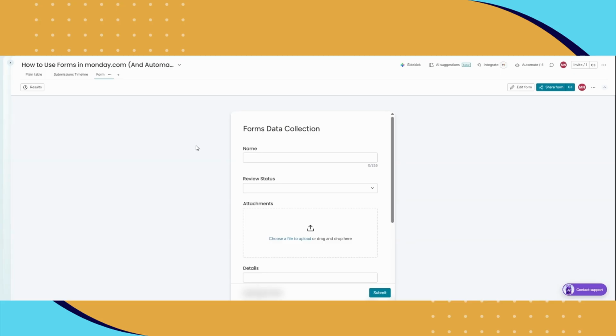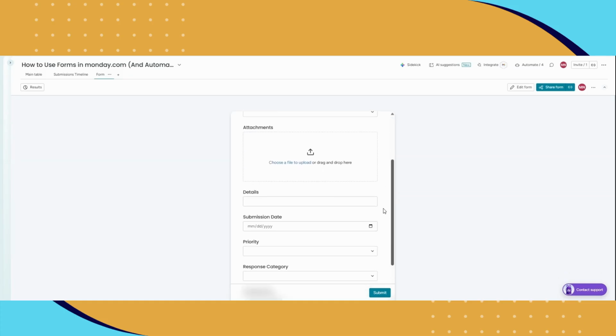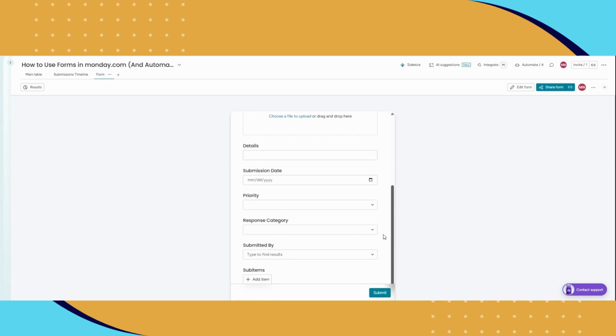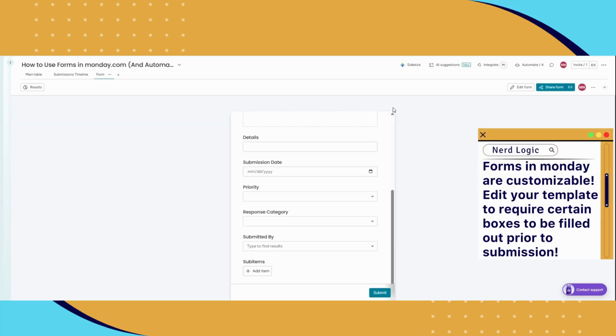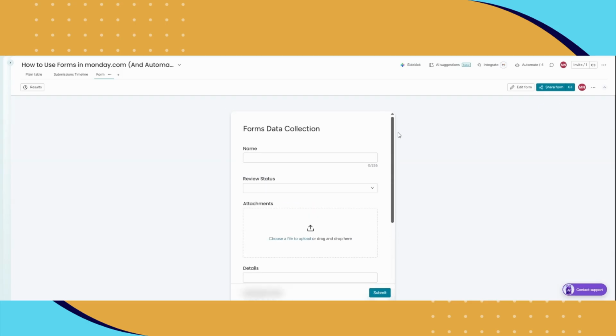This is what your users actually see. These are the fields starting from name, review status, attachments, details, submission date, priority, response category, and submitted by. And the nice part is that you don't have to rebuild anything. Your users also don't have to be in Monday.com in order for them to submit a form. You can share the form via link, have the users or your team fill out the data, and it will automatically get transported in the main table. You can also click on results to see all your data inputted.